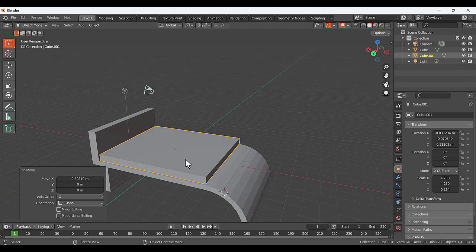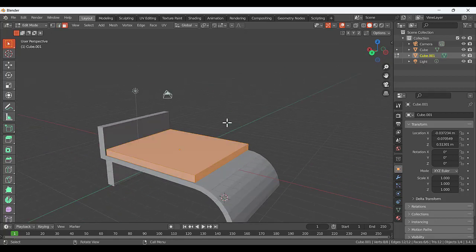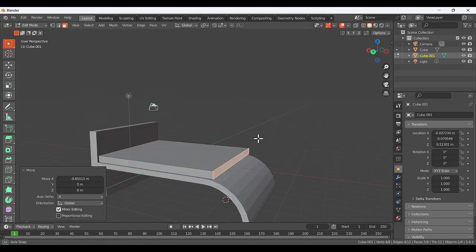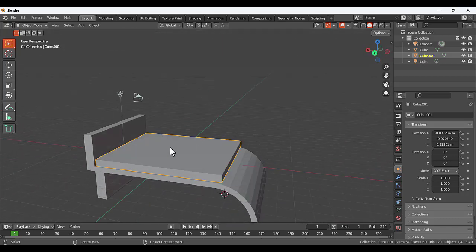Okay, and we can also Control A, apply the scale, press Tab and face selection mode, select this face and G to move it in the Y direction and make it something like that. Okay, so this is it.